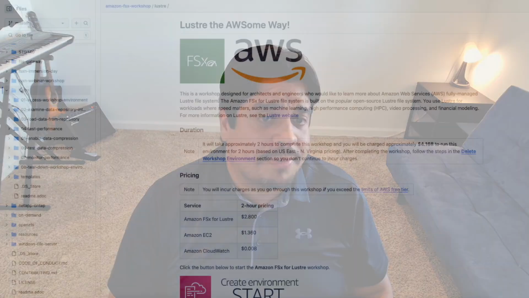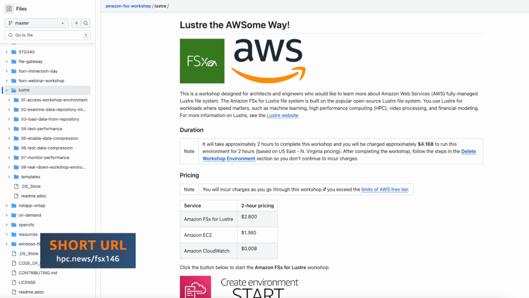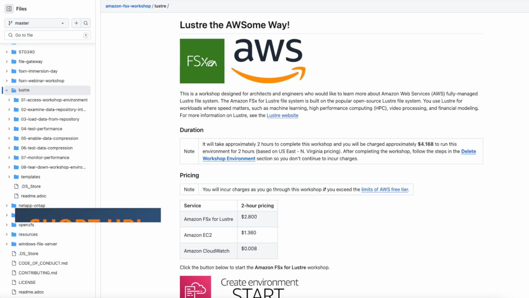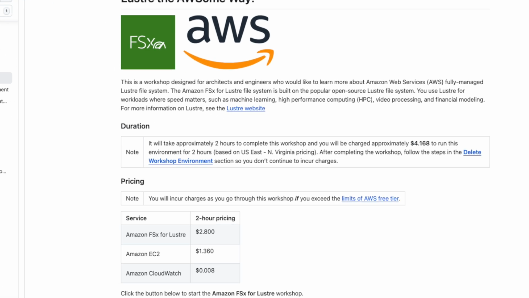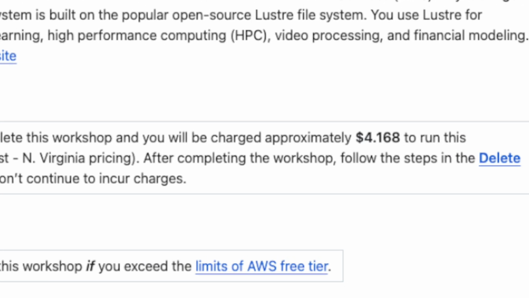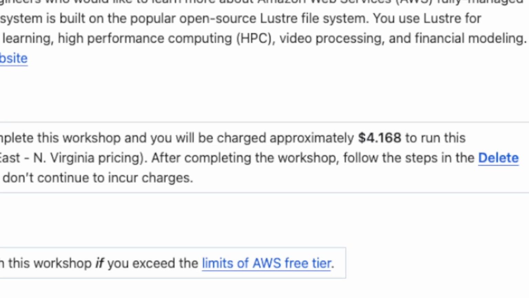Go and open up your console and create a file system and give it a spin. We have a workshop available. Brilliant. It'll take two hours to complete this workshop, and it's going to cost you $4. Correct. Not quite, $4.17. Yeah, that 17 cents is a big deal. We should turn compression on, guys. See if we can get more out of that.